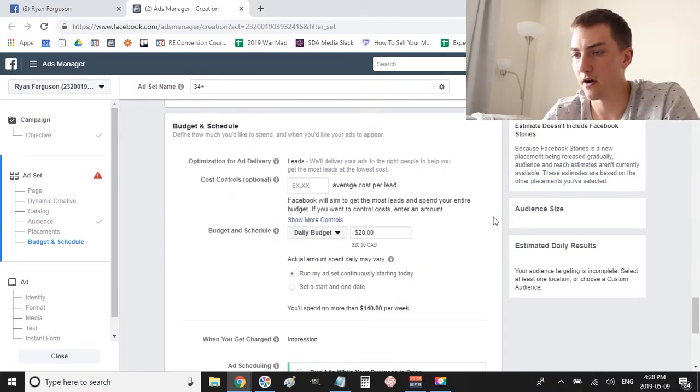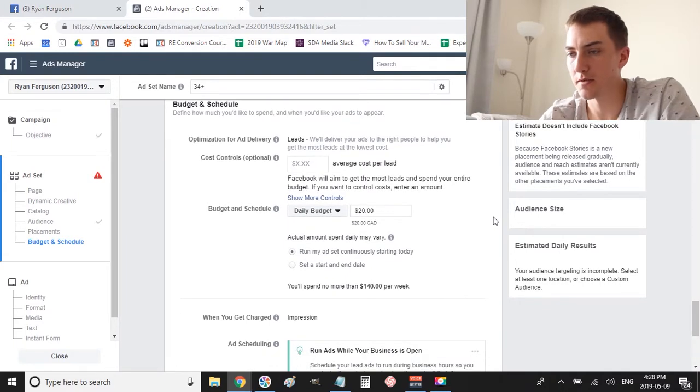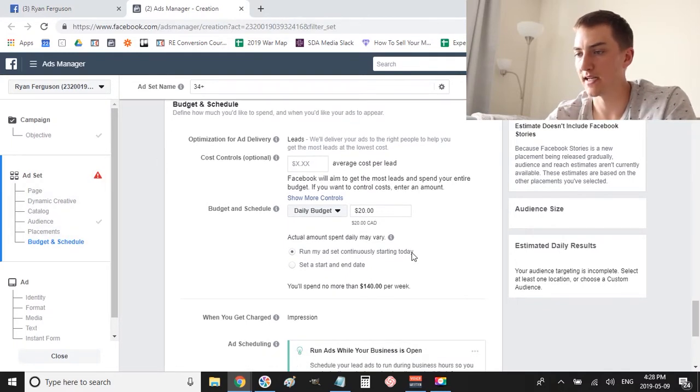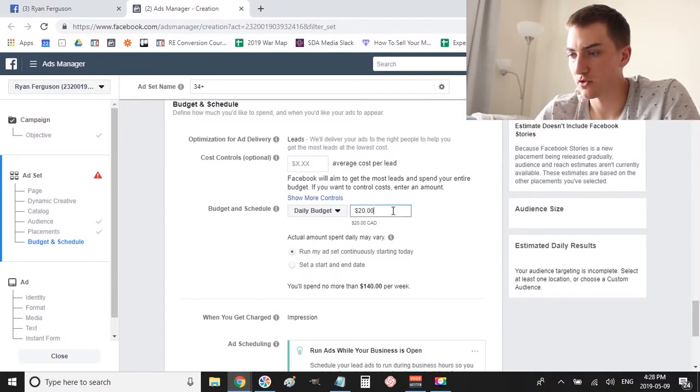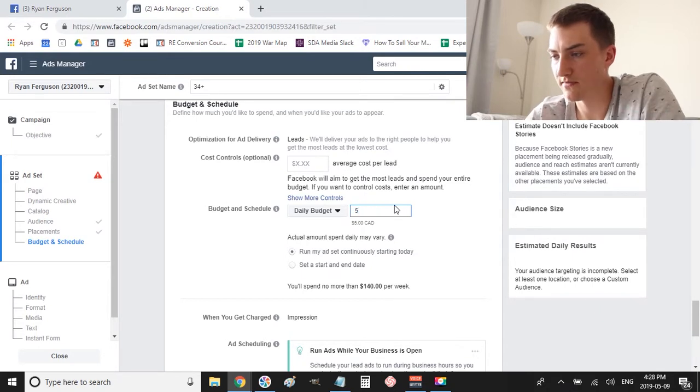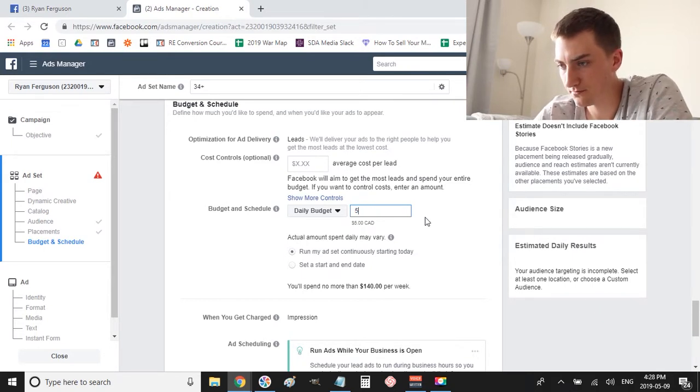So next, we're going to identify our budget and schedule. So like I was saying before, right now the budget is optimized at the ad set level. So right now we're editing our ad set. So each ad set is going to have its own budget. So right now the daily budget is being set for $20. You could go as low as $5 per day.